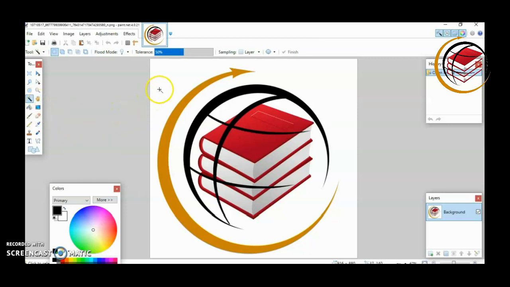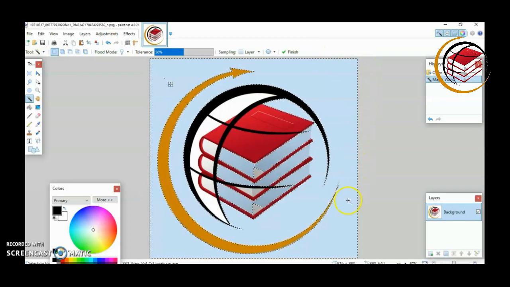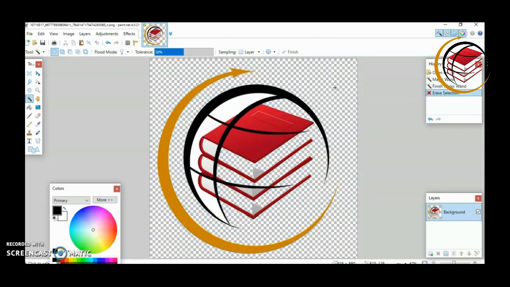And I'm just going to click on the white background area here. Next, you will see a whole bunch of dashes around it. Press delete. It will remove that white area. And I'll do the same thing for any white area that I don't want to see in my image. So I'll click on this area here. Click on that. Press delete.